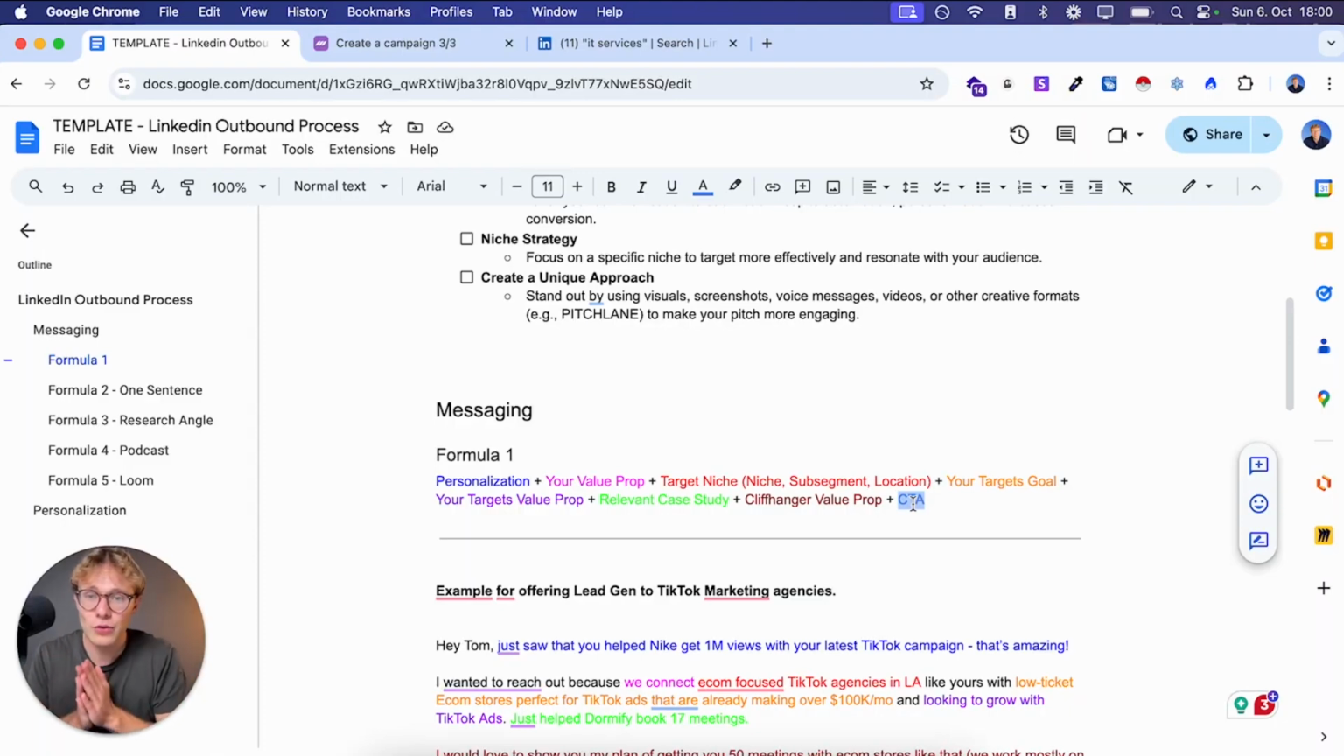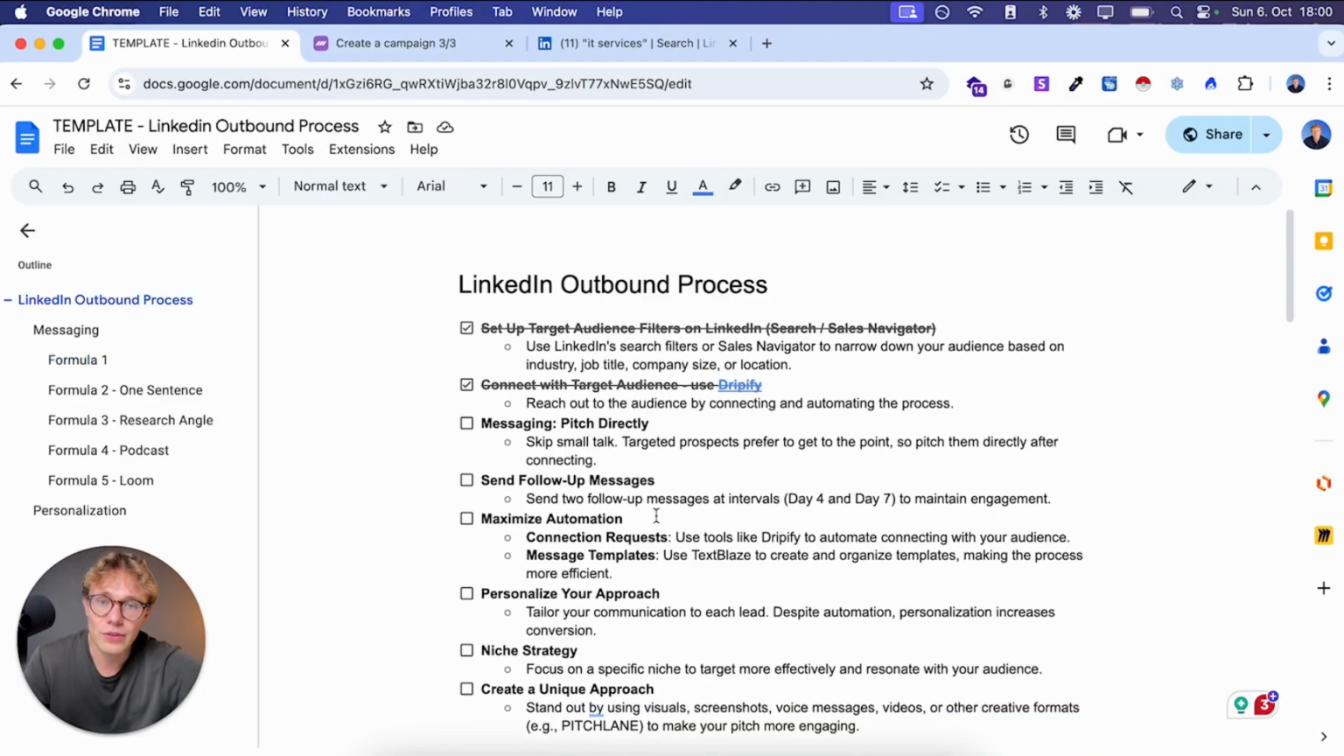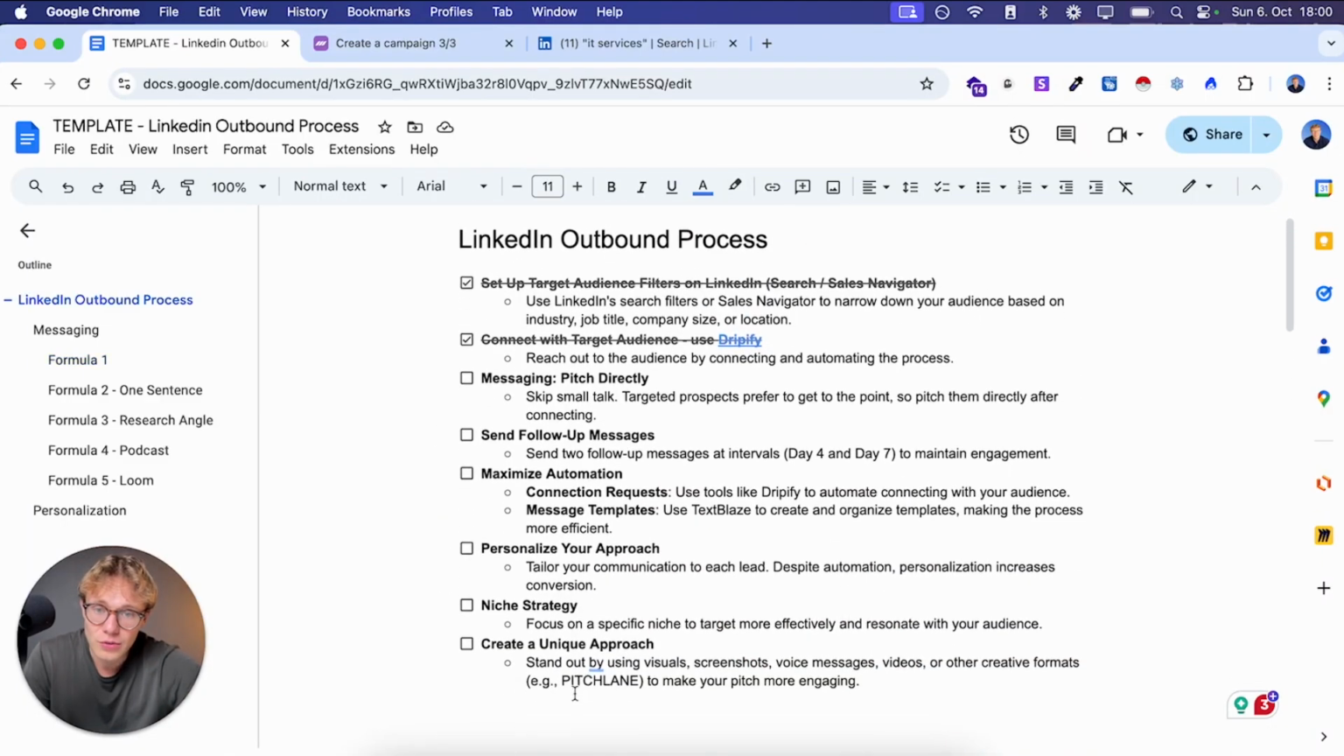And then don't just do text, okay? This is also extremely important, okay? Create a unique approach. I will skip forward here a little bit. And also include visuals, include a screenshot of results that you've gotten for some client. Use voice messages, use videos even. Use other creative formats like Pitchlane, where you can make personalized videos for people that look personalized, but actually you can do it at scale. You can just check out Pitchlane. And yeah, use creative things, okay?